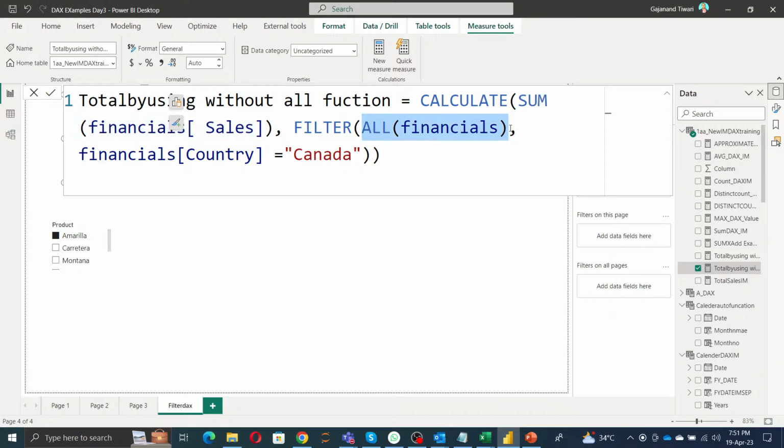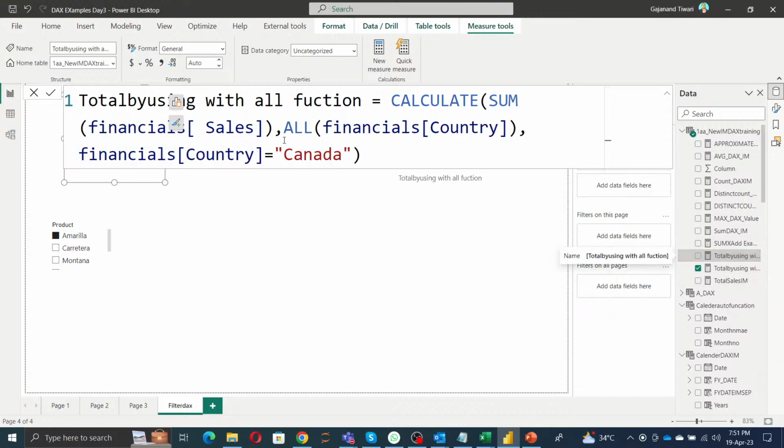Remove all filters, no filter is required. But the problem is that I need to see only one country's data, which is Canada. But still I'm using the ALL function, and it doesn't work. Why? Because I didn't follow the policy of the data. That's the reason it's not working.